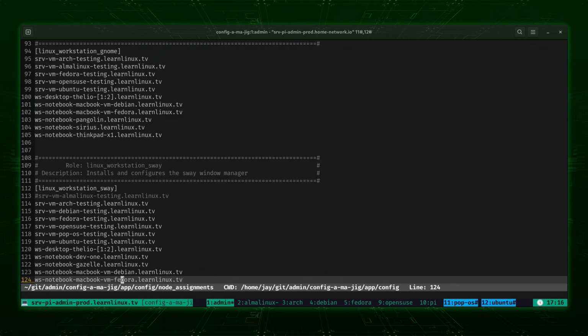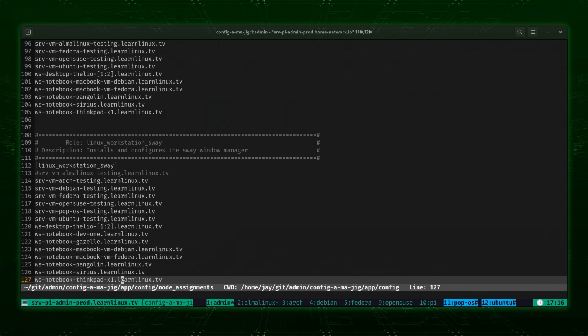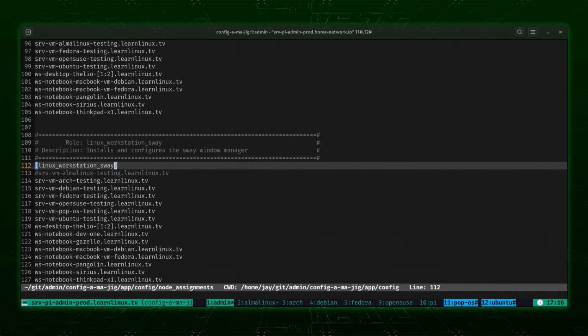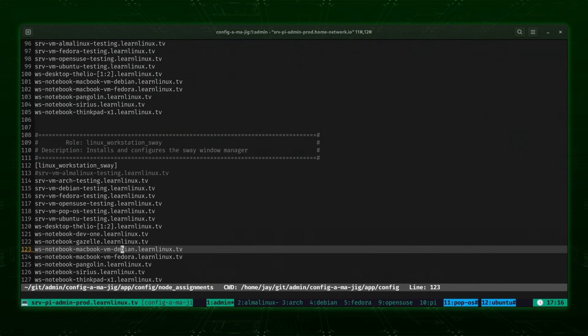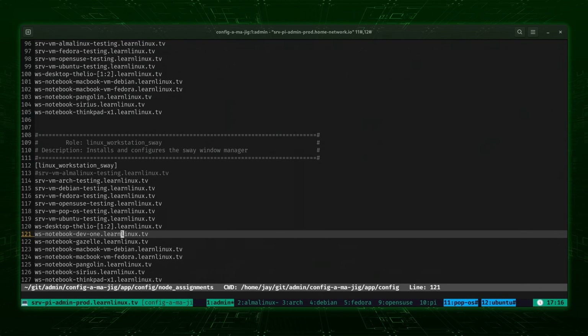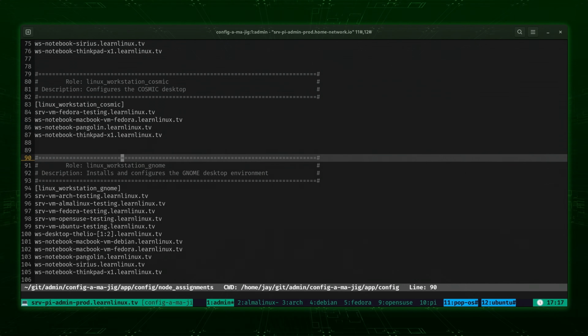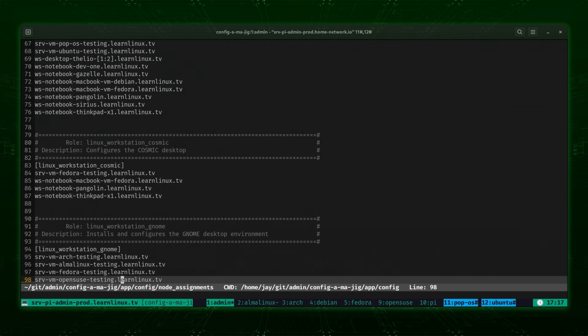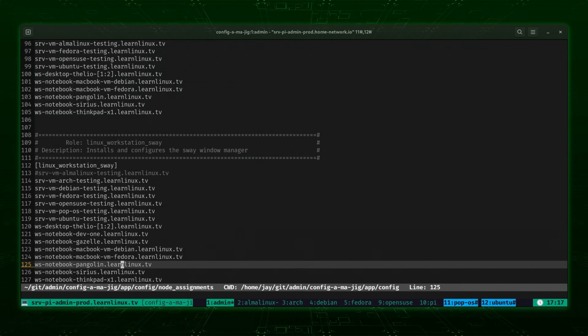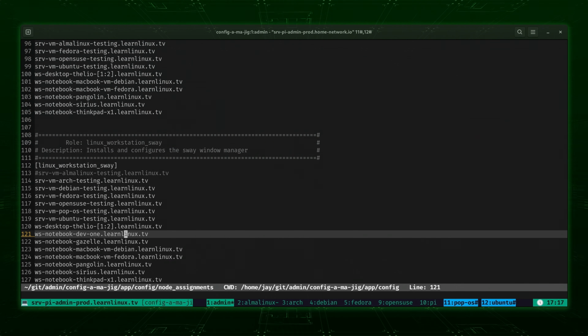If I want a more stripped down instance, maybe I don't want to run full GNOME, here I have my Sway role, which will do exactly that. It installs the Sway window manager on each machine that's listed down here. And you'll notice there's some duplication. So for example, my Dev1 is listed right here. If I scroll up here, we can see the Dev1 instance, go down to Sway, and we see Dev1 again.